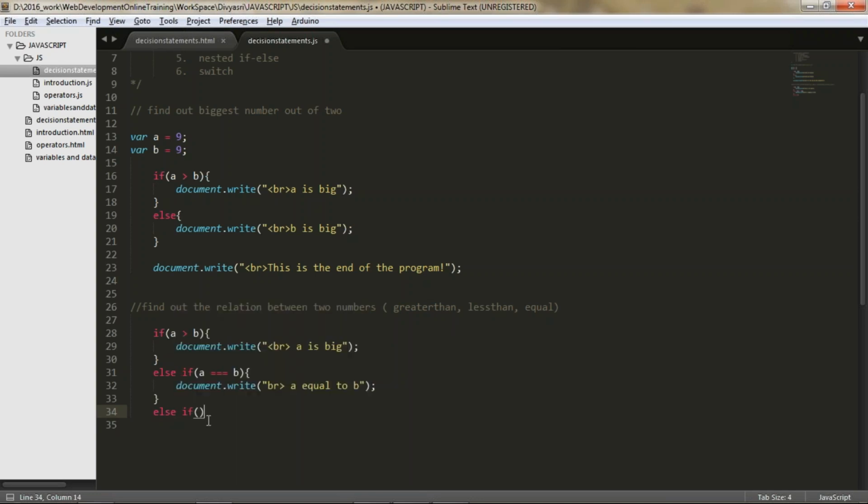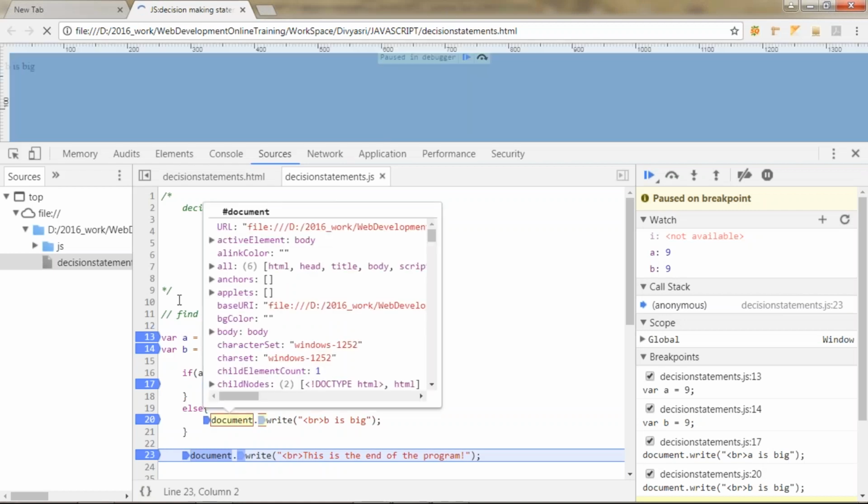Otherwise, if you have multiple conditions, then you can write something like A not equal to B. If you want to test like this, you can write any number of else if statements. But in this case, I just need three conditions only, two else blocks. Document.write, inside this I can write something like br a is less than b. Right? Come back here, refresh the page.